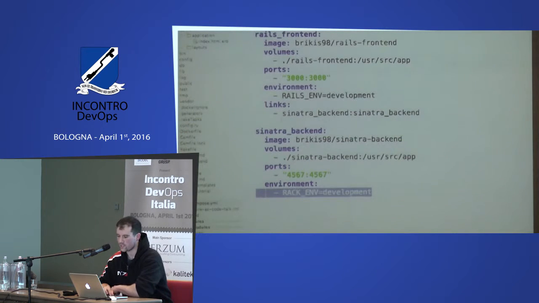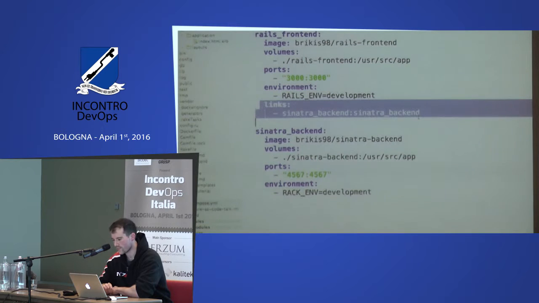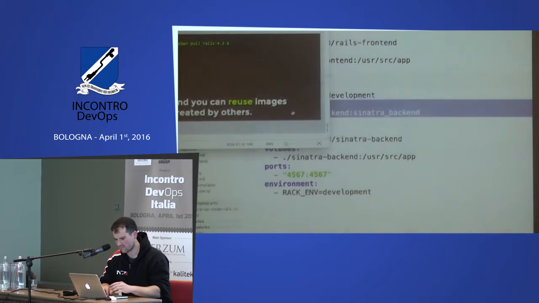The other cool thing about Docker Compose is it supports links. What this says is that Docker is going to add an environment variable to the front end that has the URL of the Sinatra back end. So instead of hard coding URLs for localhost and dev and something else in another environment, you just look up an environment variable and you have the URL that you need. So it's a very lightweight alternative to a full service discovery mechanism, but it's pretty powerful, and it goes a long way.